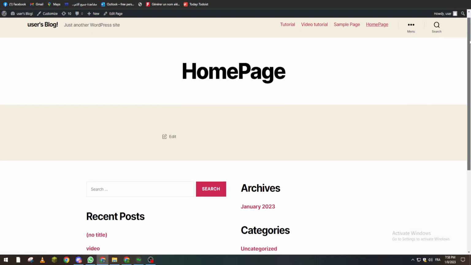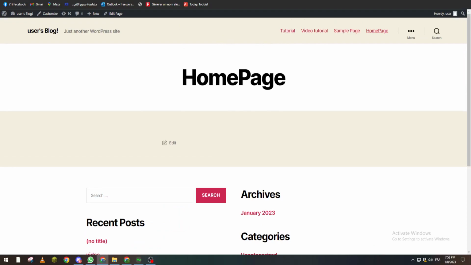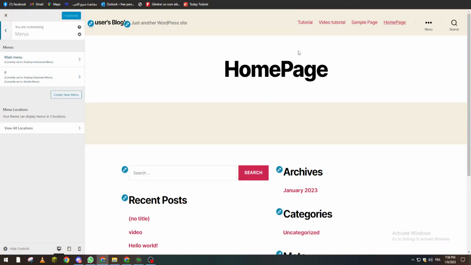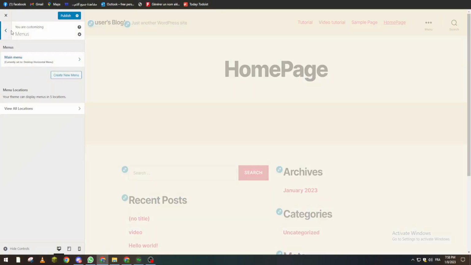As you can see now, the menu is not really sticky. So why is that? Let's check what menu this is currently using. We have two menus in here, and we need to remove one. So let's remove this one from here and delete.